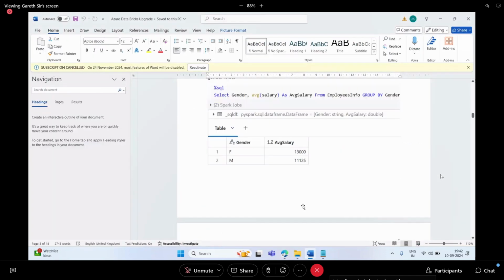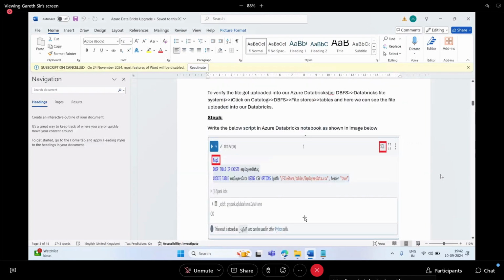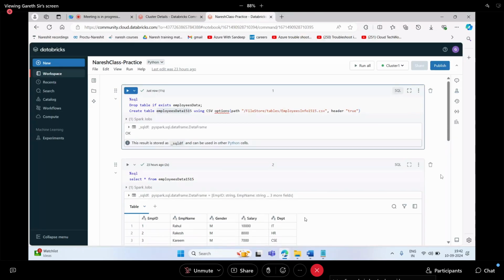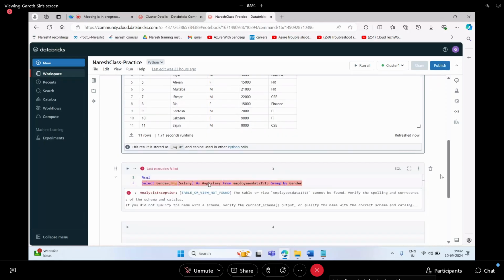These are the queries we have written. This is done. I'll run this query now. Let me check whether I'll get the data or not. I'll run this one now.